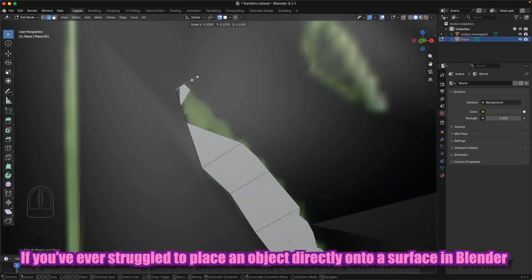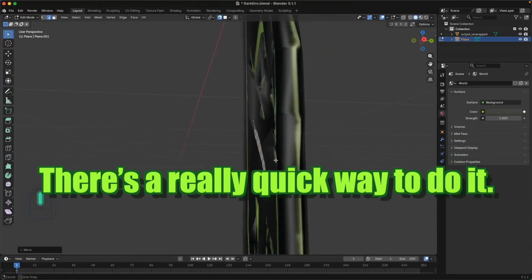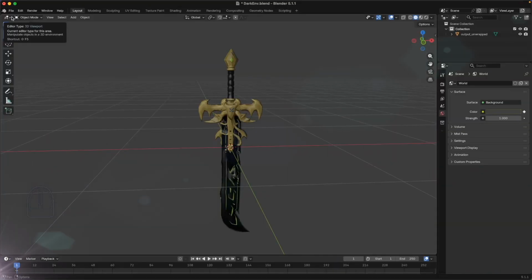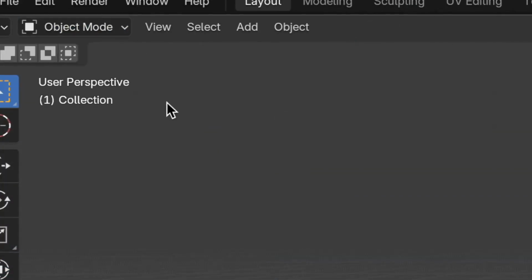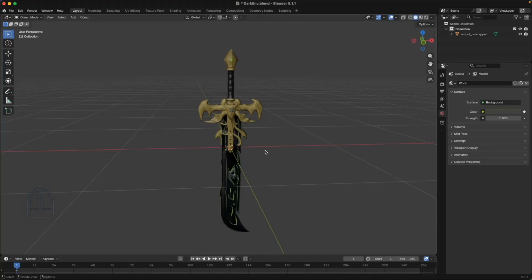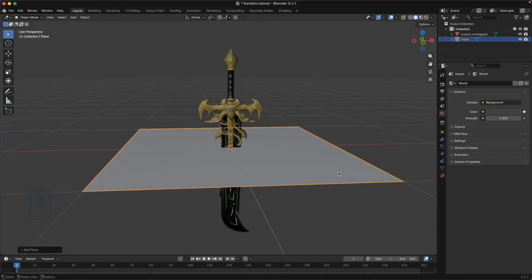If you've ever struggled to place an object directly onto a surface in Blender, there's a really quick way to do it. First, make sure you're in object mode. Now, create a new plane mesh and scale it to roughly match the surface you want to work on.